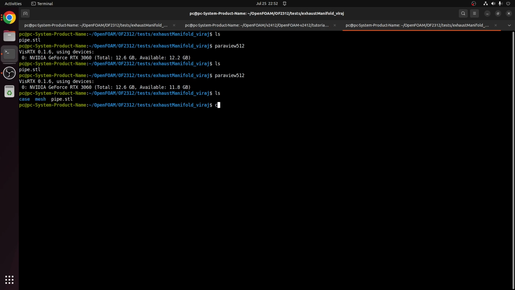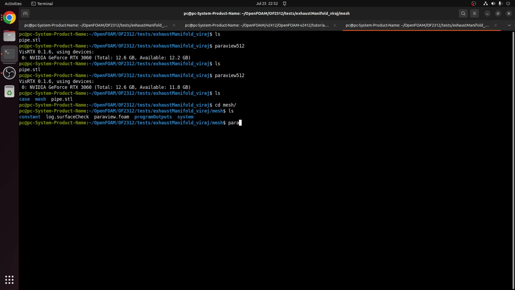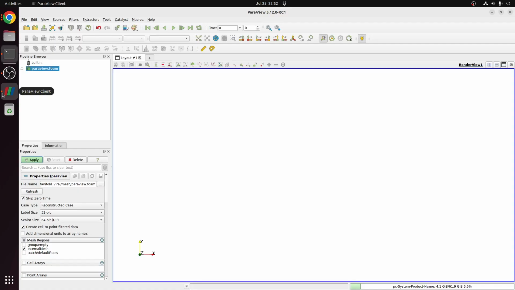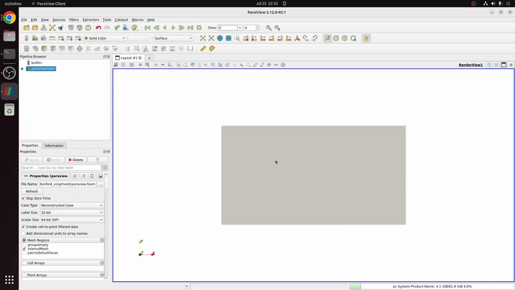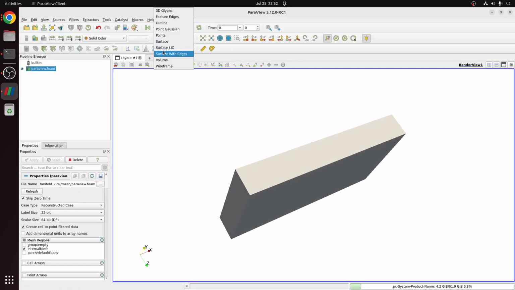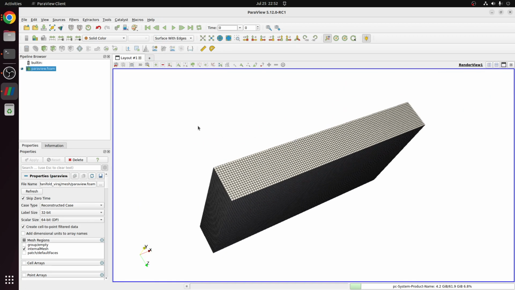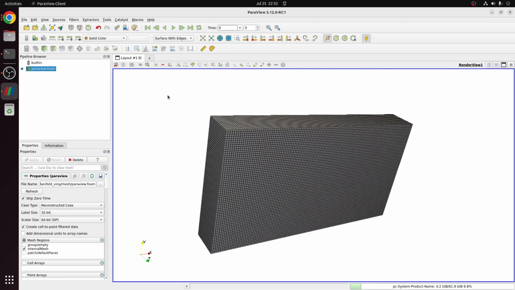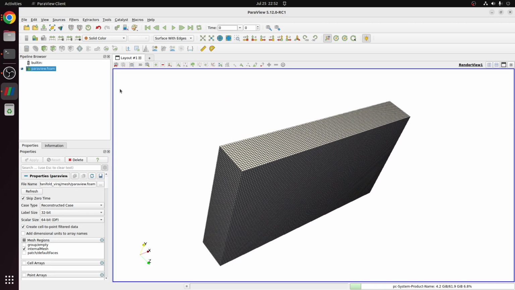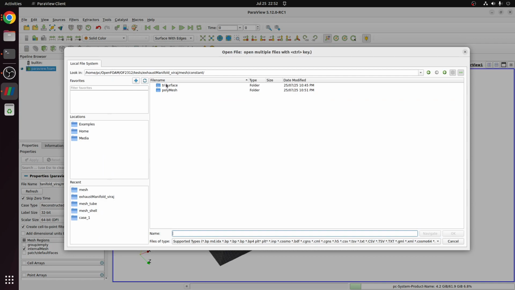What I will do is go into the mesh folder, open paraview.foam in ParaView, and if you look at it, this is how the background mesh is looking. Now let's also load the STL file.